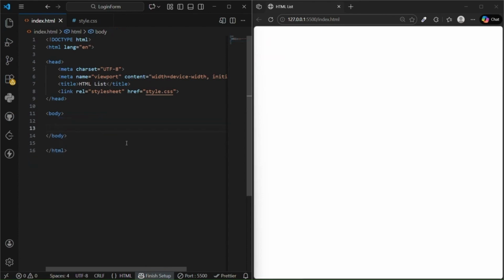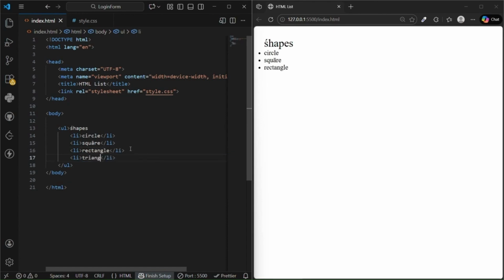The first type is the unordered list. An unordered list is created using the UL tag. Unordered means the order of the items does not matter. Think of a shopping list or a list of features. Inside the UL tag, every single item gets its own list item tag, or LI.